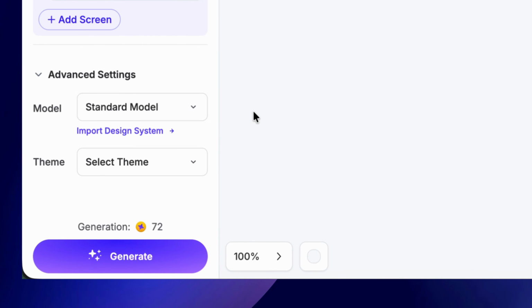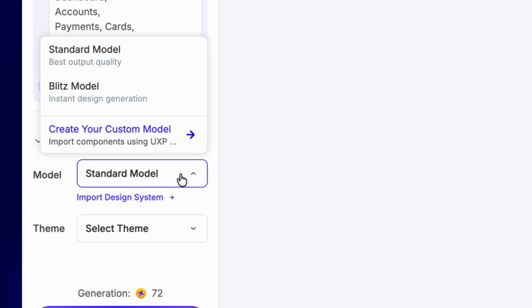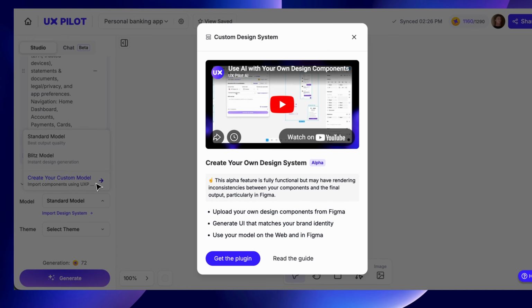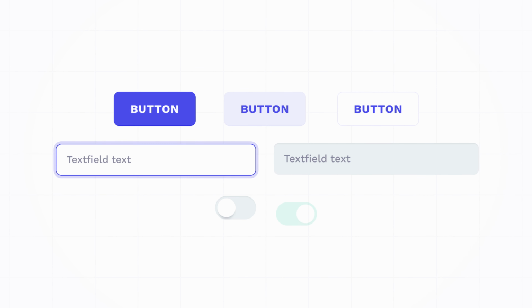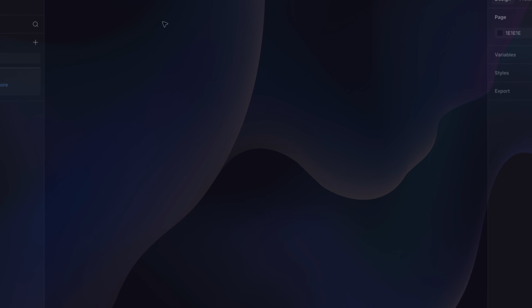Under advanced settings, if you have hi-fi selected above, you can use UX Pilot's Figma plugin to generate designs based on your own design system. Now, this is a game changer for designers that need their designs to adhere to existing component styling. This process is actually really simple.